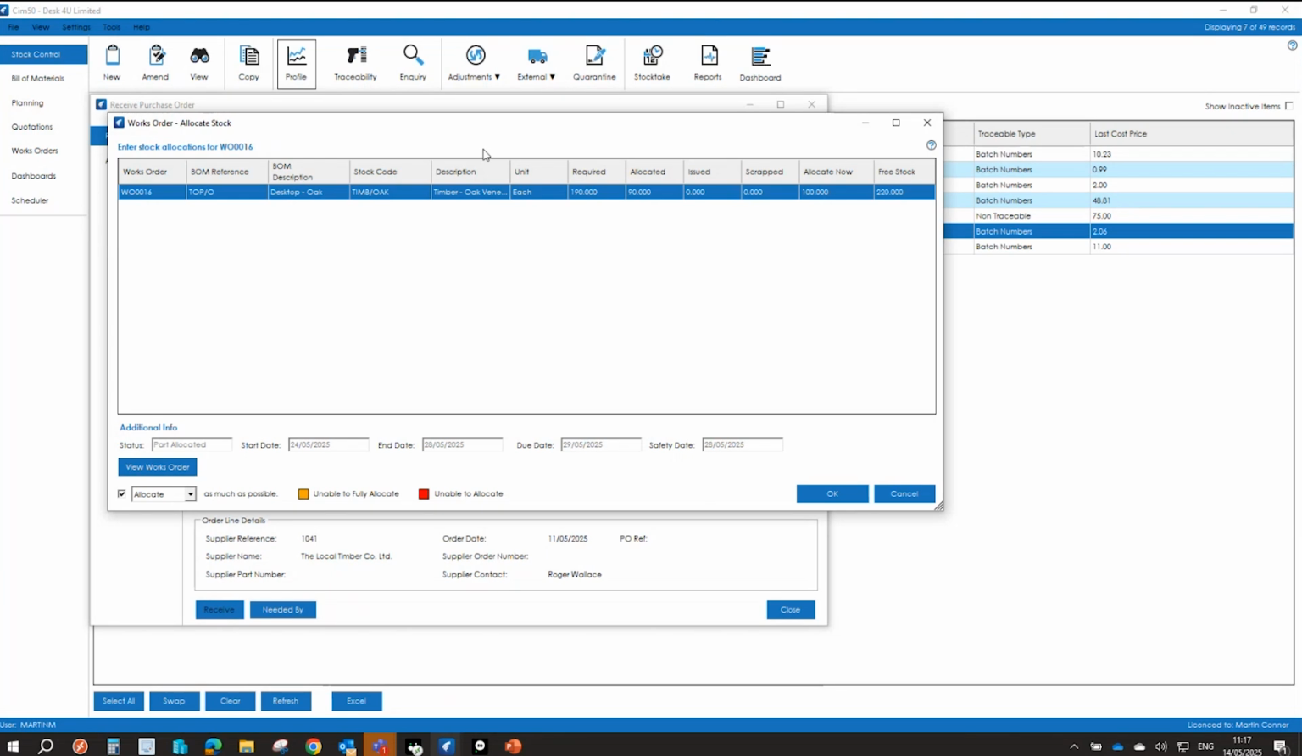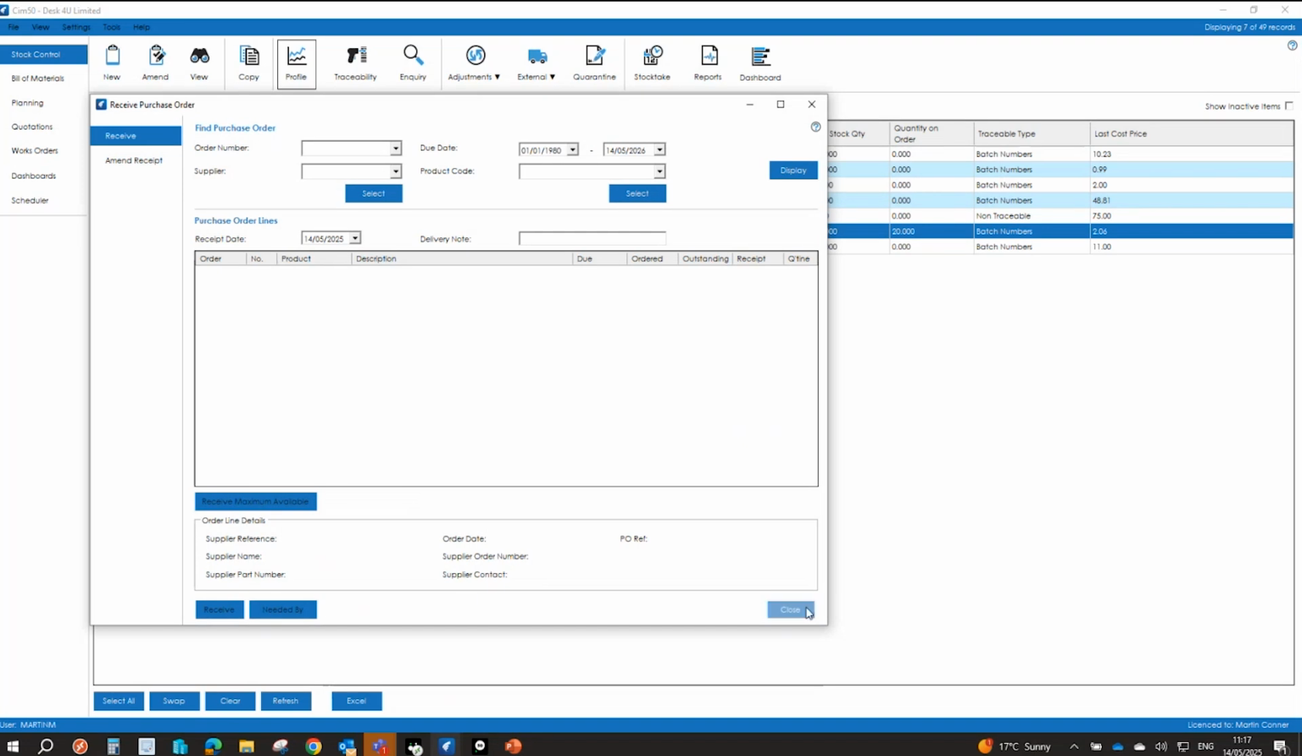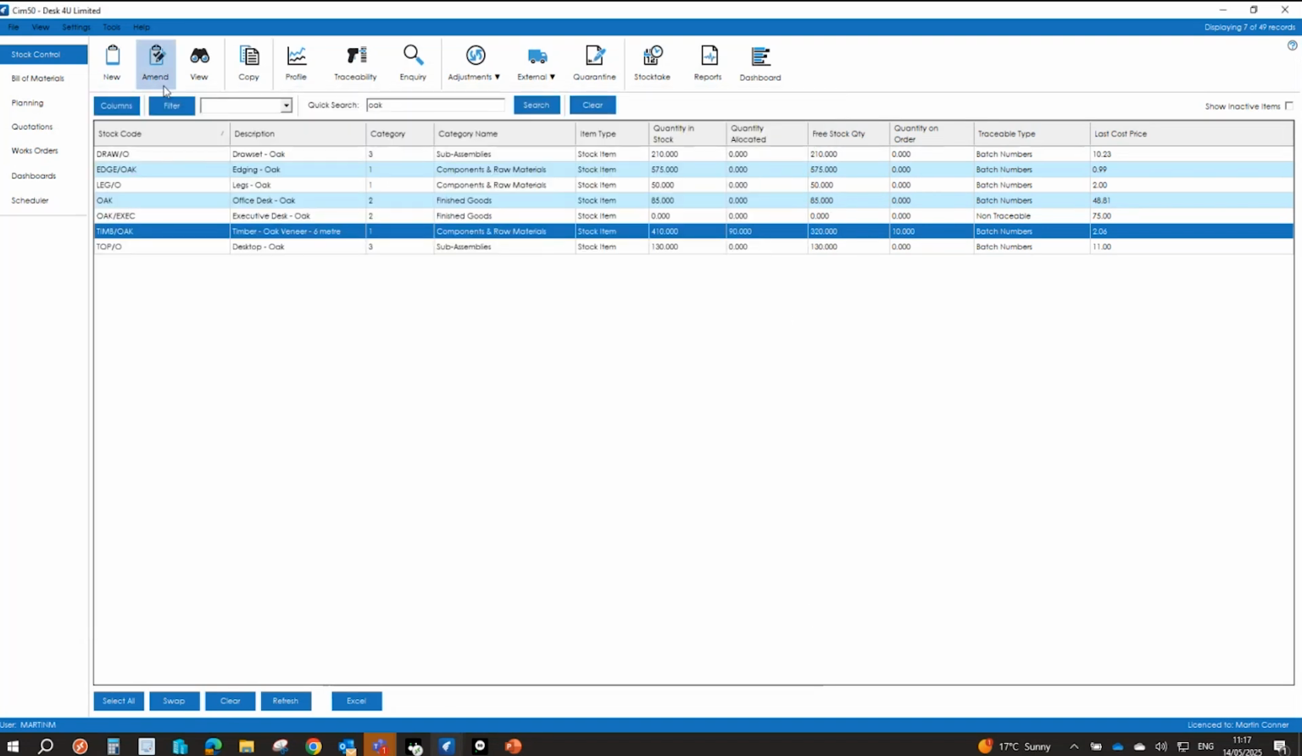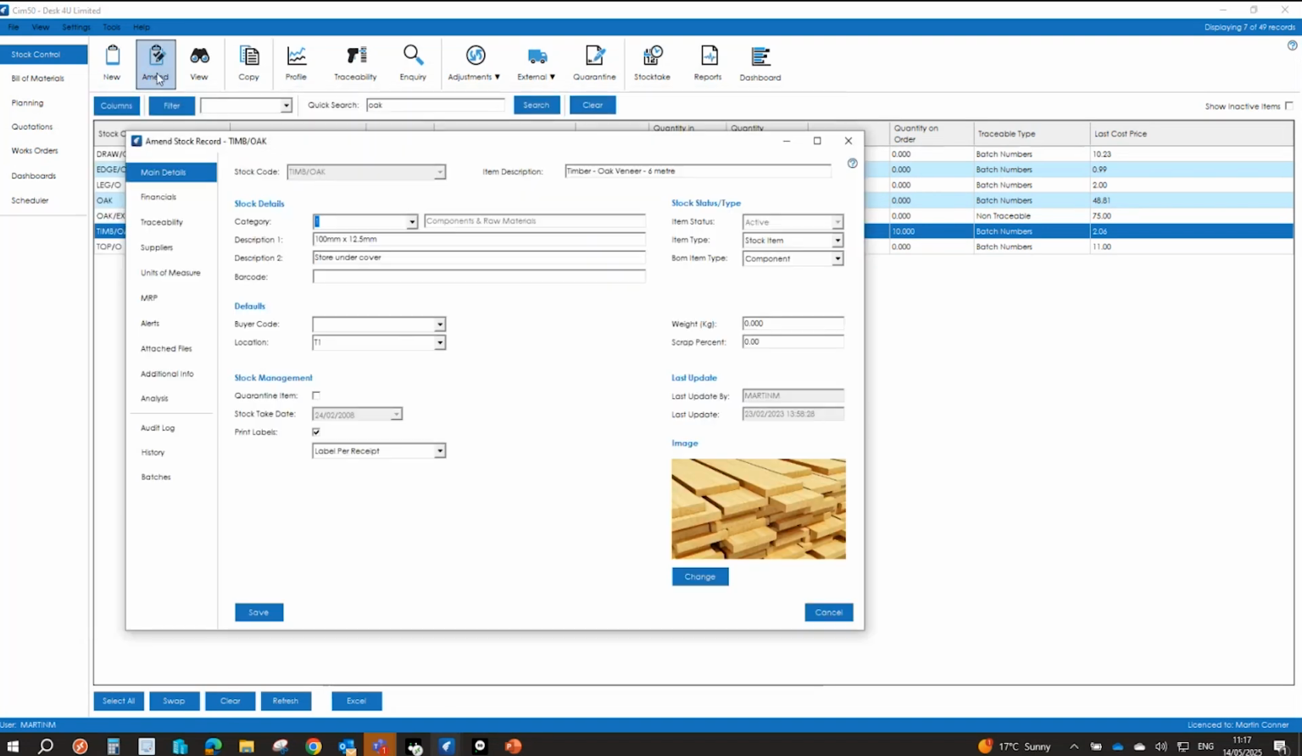Okay, and it's also recognized again that this works order needs this item and it's asking me, do you want to allocate? I'm going to say no for this stage. So quite a bit going on there. If I go into the stock item, we can see how some of that came about.